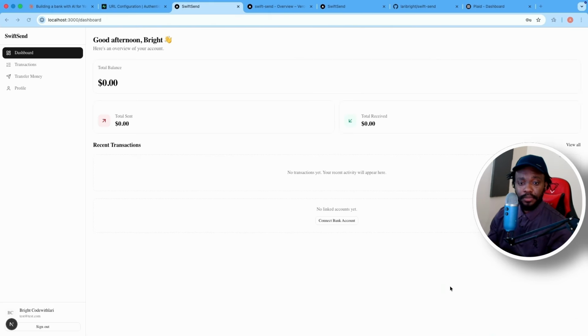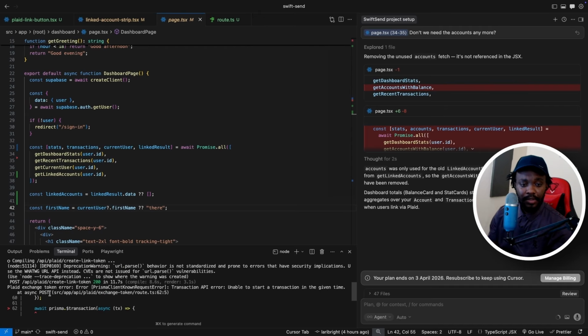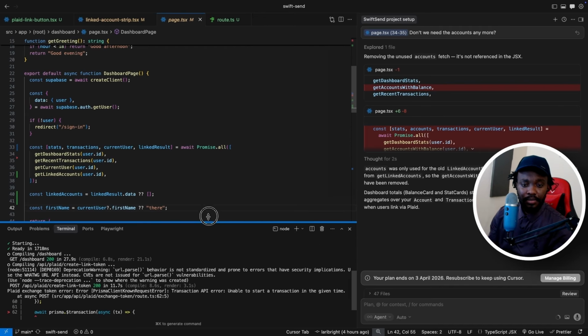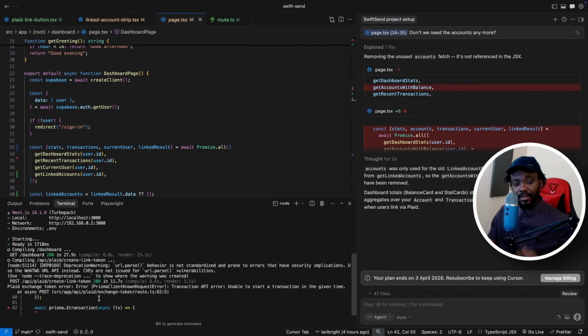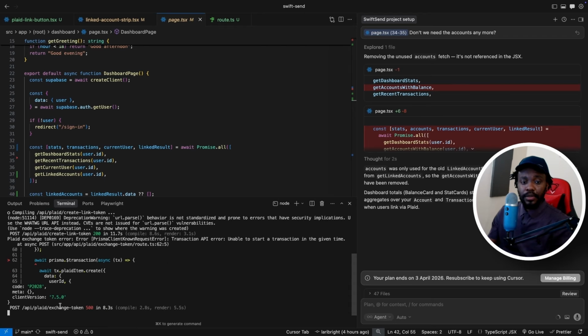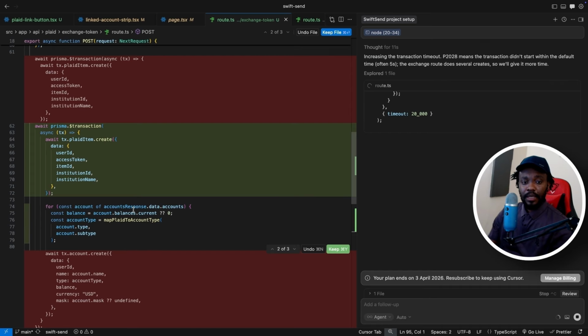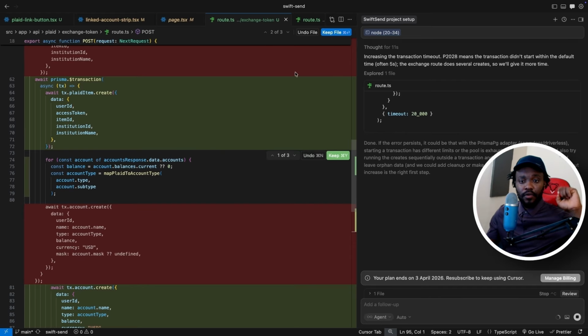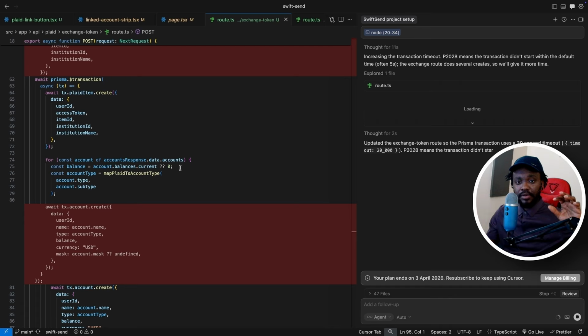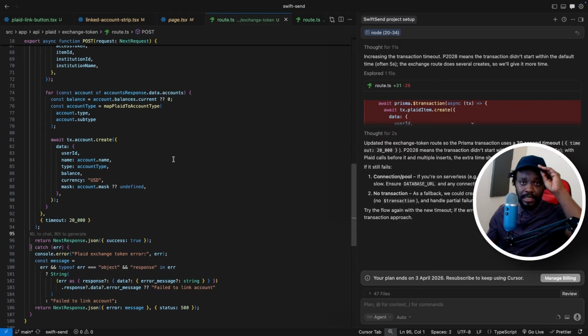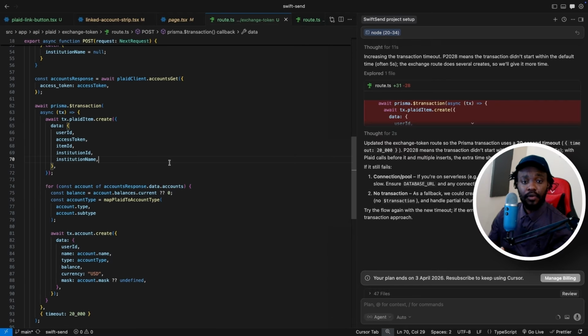So let's come back to the code base and see if we have some timeout. It says unable to start a transaction in the given time. So it's not able to start a transaction and it's timing out. So what we're going to do, I'm going to copy all of these and let Cursor fix it. I'm sure it's going to figure it out. So I'll just hit enter here. And you see, it added a timeout of 2000 milliseconds to the transaction in this route, so that it has more time to wait for completion.